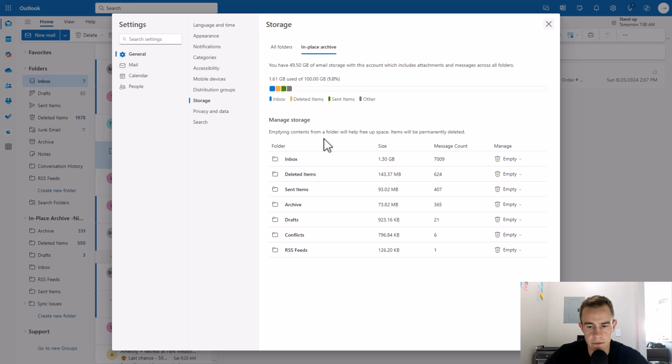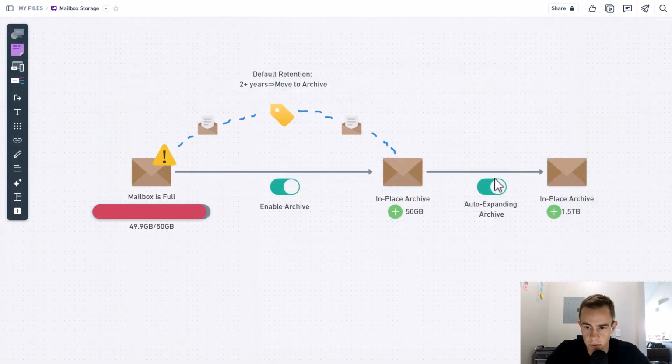But we want to have some consideration for that 1.5 terabyte limit that we want to be able to auto expand and set. The only way that you can do that today is through PowerShell. This goes back to our consideration where we want to turn on auto expanding archive, and then that in-place archive will keep expanding when it's reaching certain limits, up to 1.5 terabytes. That's so much storage that I don't think any user should have that much, but it is a limit that you can get, specifically with Business Premium.